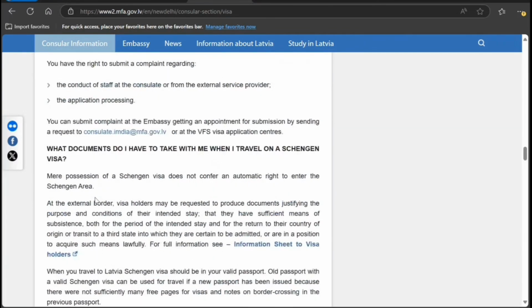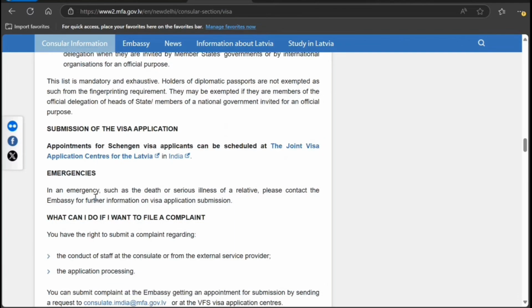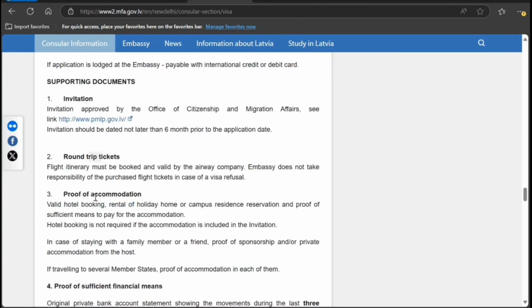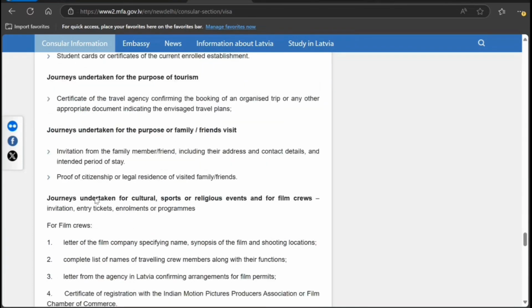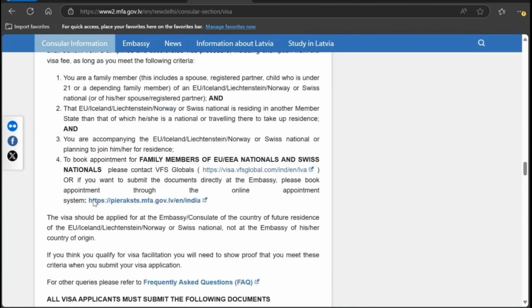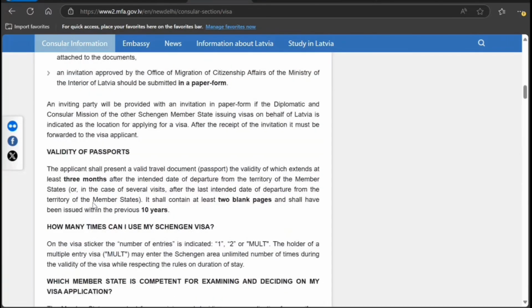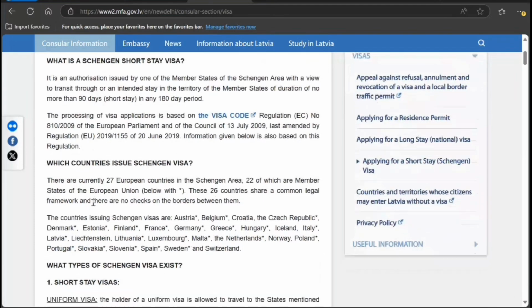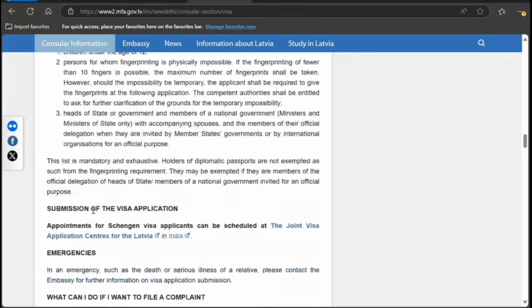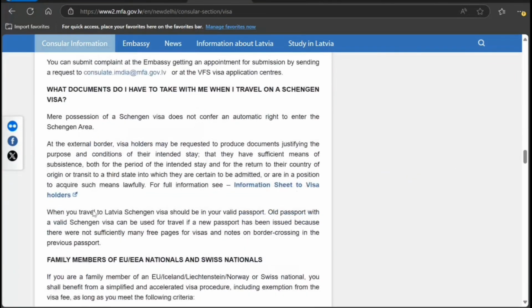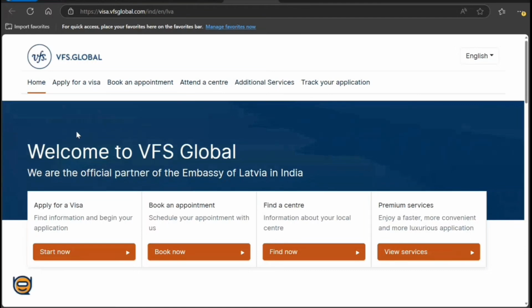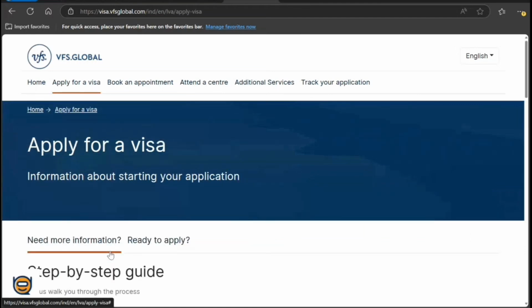For the process, we are going to open the VFS site, and from there we are going to take it further. I just had the link here somewhere. No worries, I'll find it anyway. They have also given information for people of Nepali nationality and Bangladeshi nationality. Okay, so I opened this VFS Global site, apply for a visa.